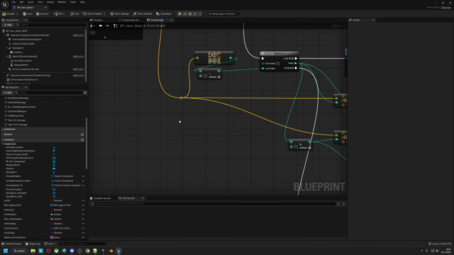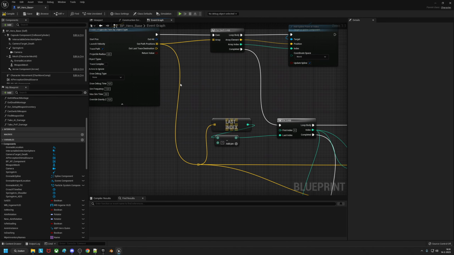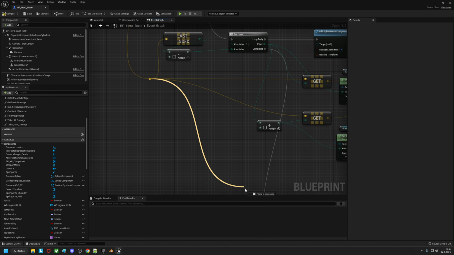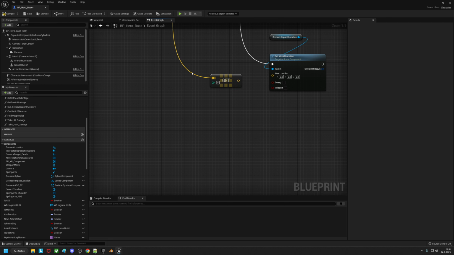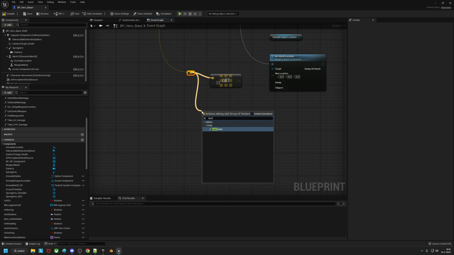So if we go to our array of outpath positions again, we're going to drag off here. And let's get a copy. And we actually want to get a copy of the last index. So drag off here again and look for last index.